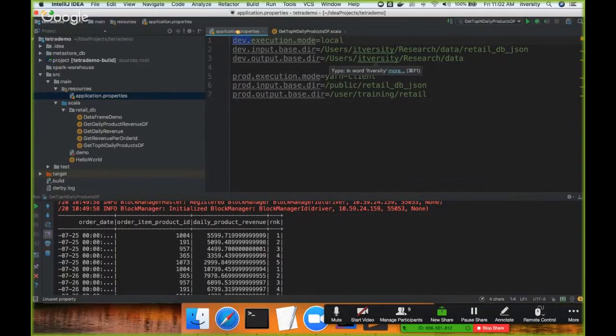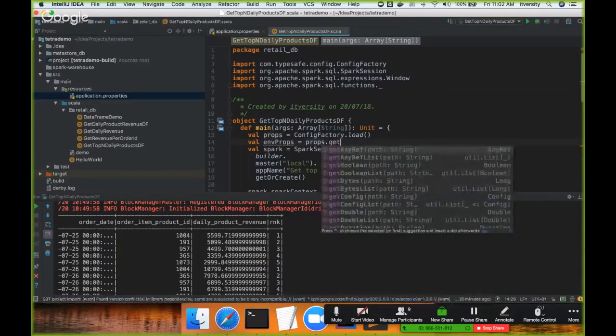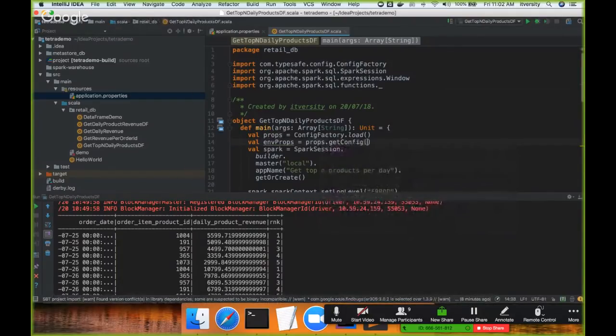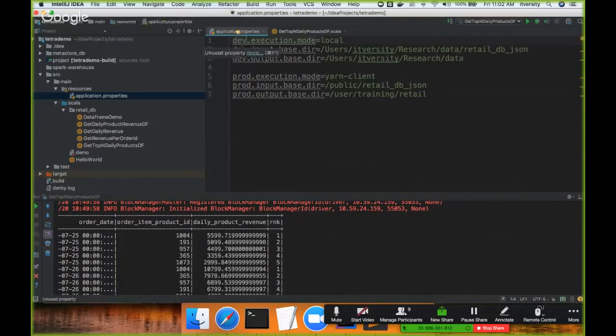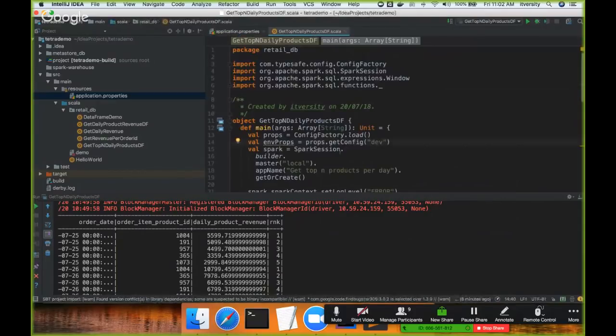But in this case, by using the group, I want to capture all the properties in that group. For that, if you look at the APIs, there is an API called get config. As part of the get config, we have to pass the group, which is nothing but the first part with the dot as delimiter. So this will be the group. Now env props will contain all the properties related to dev. If I pass prod, it will contain all the properties related to prod. As it can change between environments, we have to pass it as argument. At runtime, based upon what we have passed, it will load the properties as part of your program.